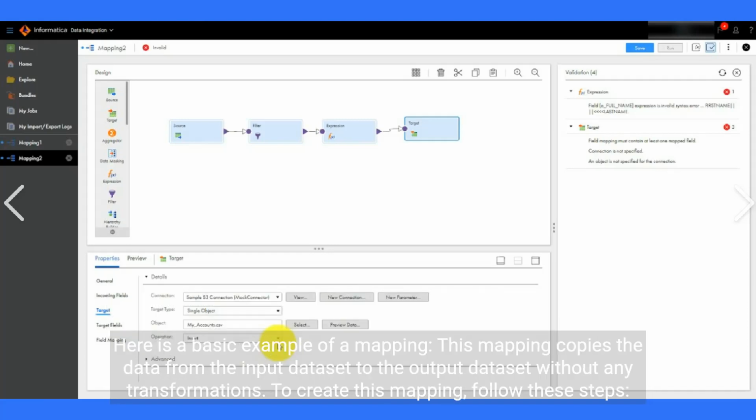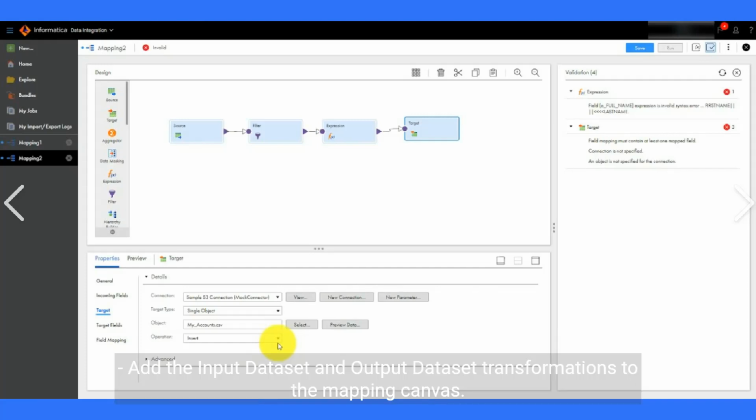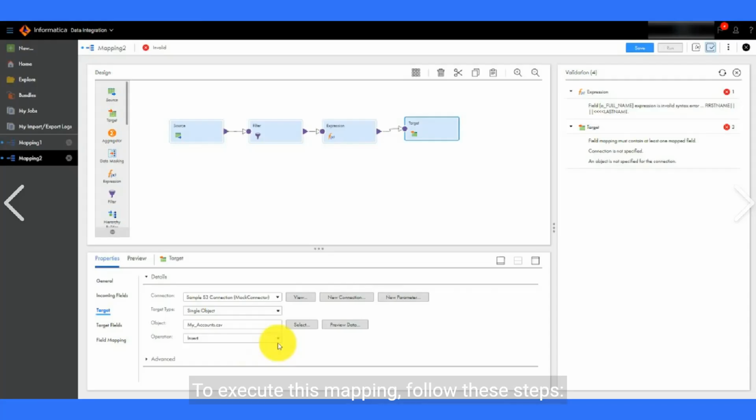Here is a basic example of a mapping. This mapping copies the data from the input dataset to the output dataset without any transformations. To create this mapping, follow these steps. Create a new mapping. Add the input dataset and output dataset transformations to the mapping canvas. Connect the output dataset transformation to the input dataset transformation. Save the mapping.